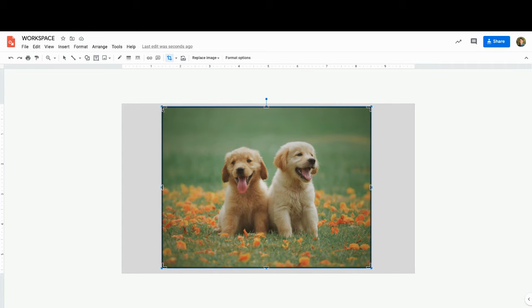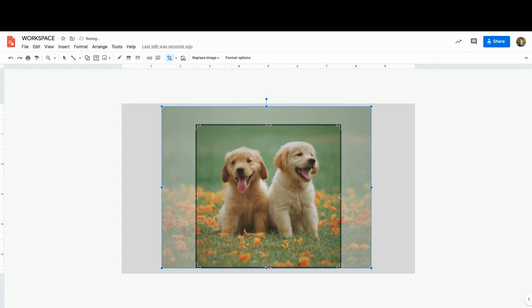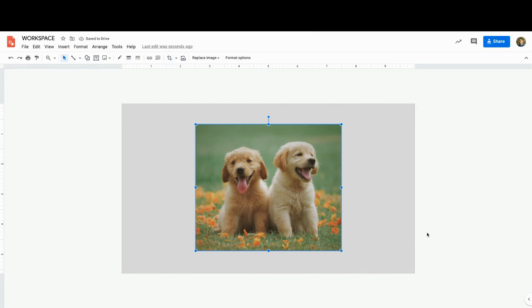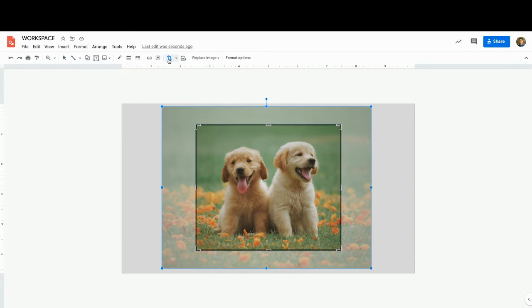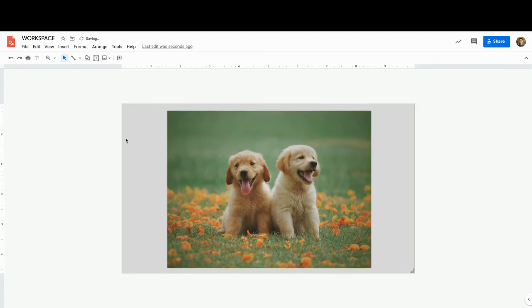You would just drag these black bars to cut out the parts of the picture that you don't want to see. So now I have cropped my image. You can also access the cropping feature by selecting the image and then going up to the crop button here, and that will bring up the same thing as double clicking the image. I'm going to undo what I just did. So I'm going to go back to the normal size of the image.